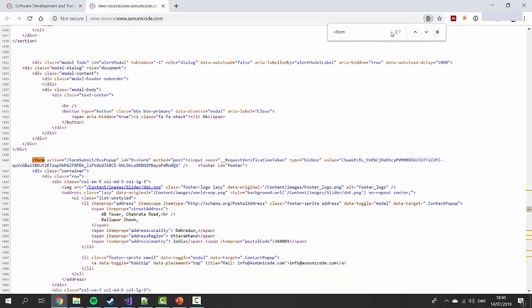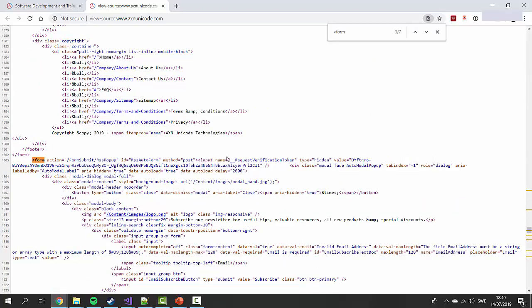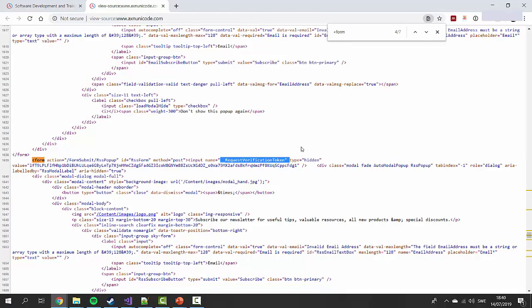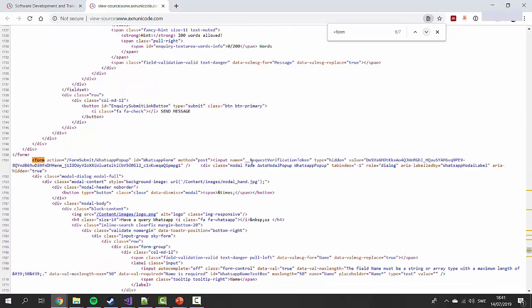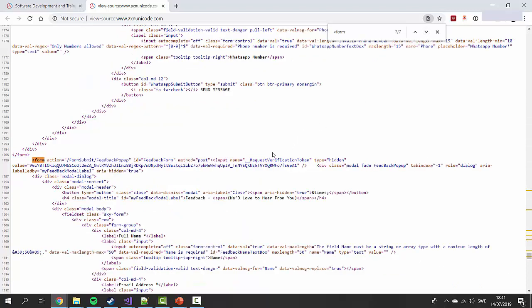And if we go to the next form, we see there it is also protected. And the third, and the fourth, and the fifth, and the sixth, and the last. So each of the forms inside this web application are protected using ASP.NET anti-CSRF forgery tokens.